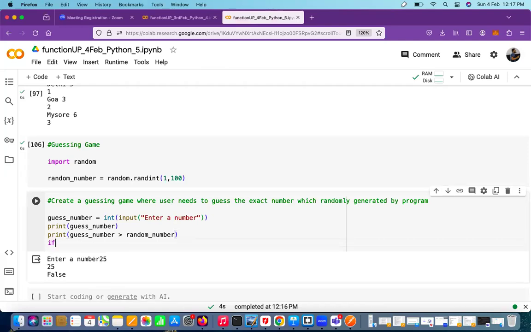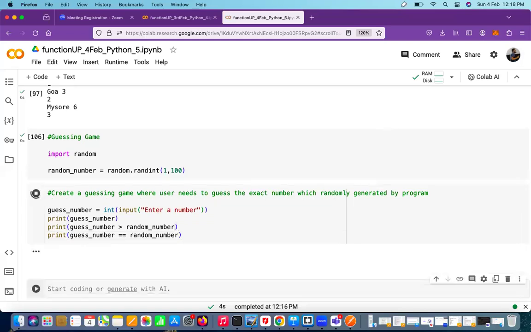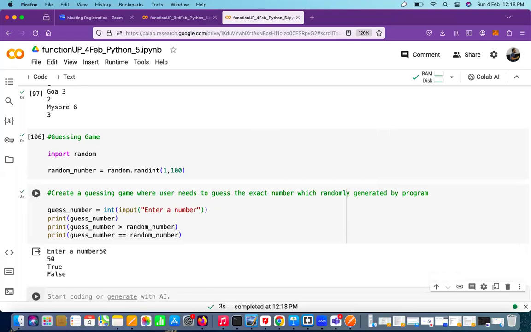Okay, let me write a condition also over here. Print, let's say, guess number double equals to random number, right? So now we know it is between 26 to 100. Let's write over 50. So it is saying true. That means we have over here 50. And over here random number is what? Must be lesser than 50, like 49.